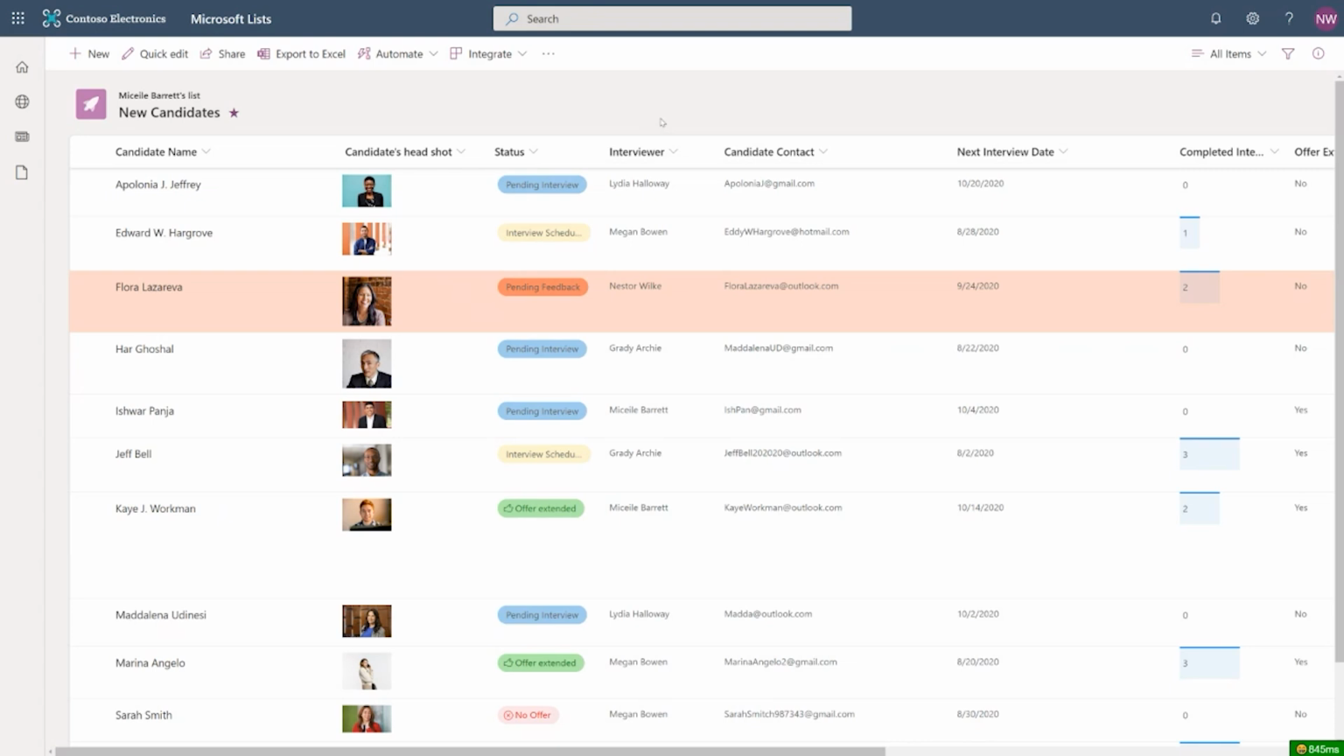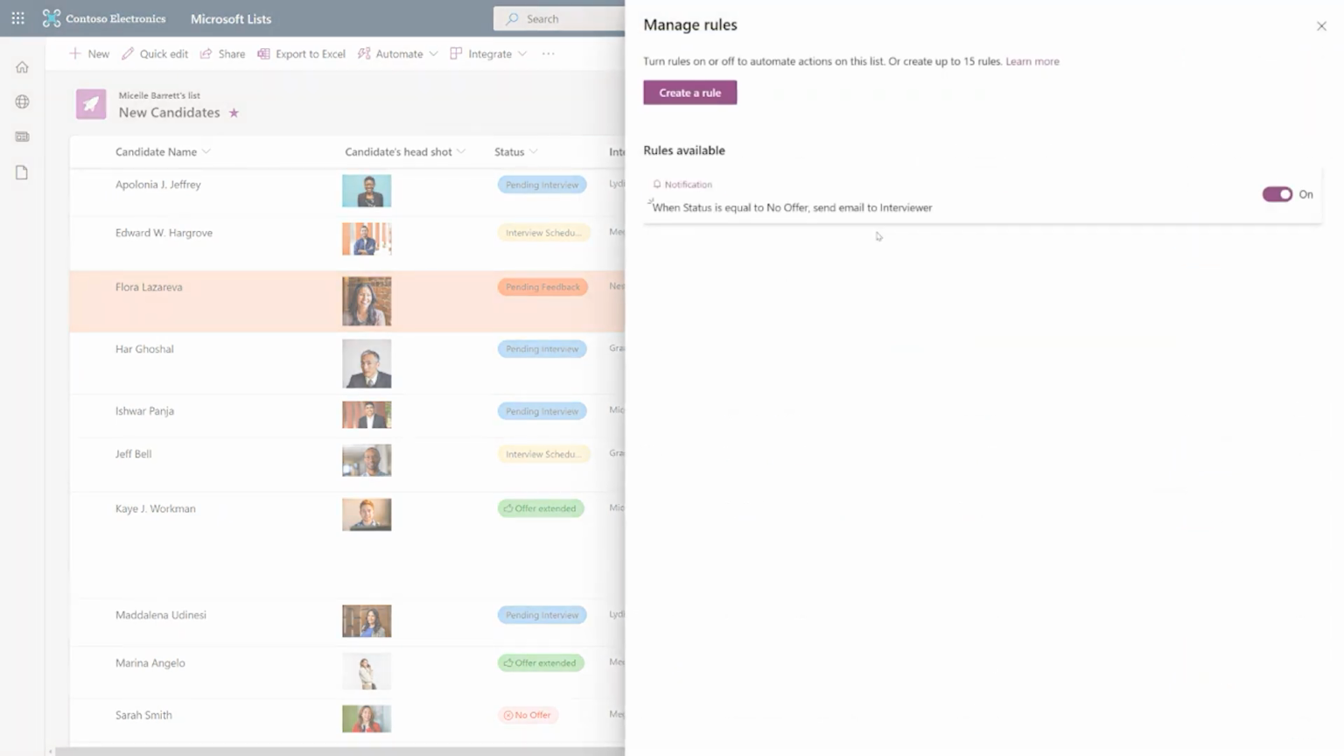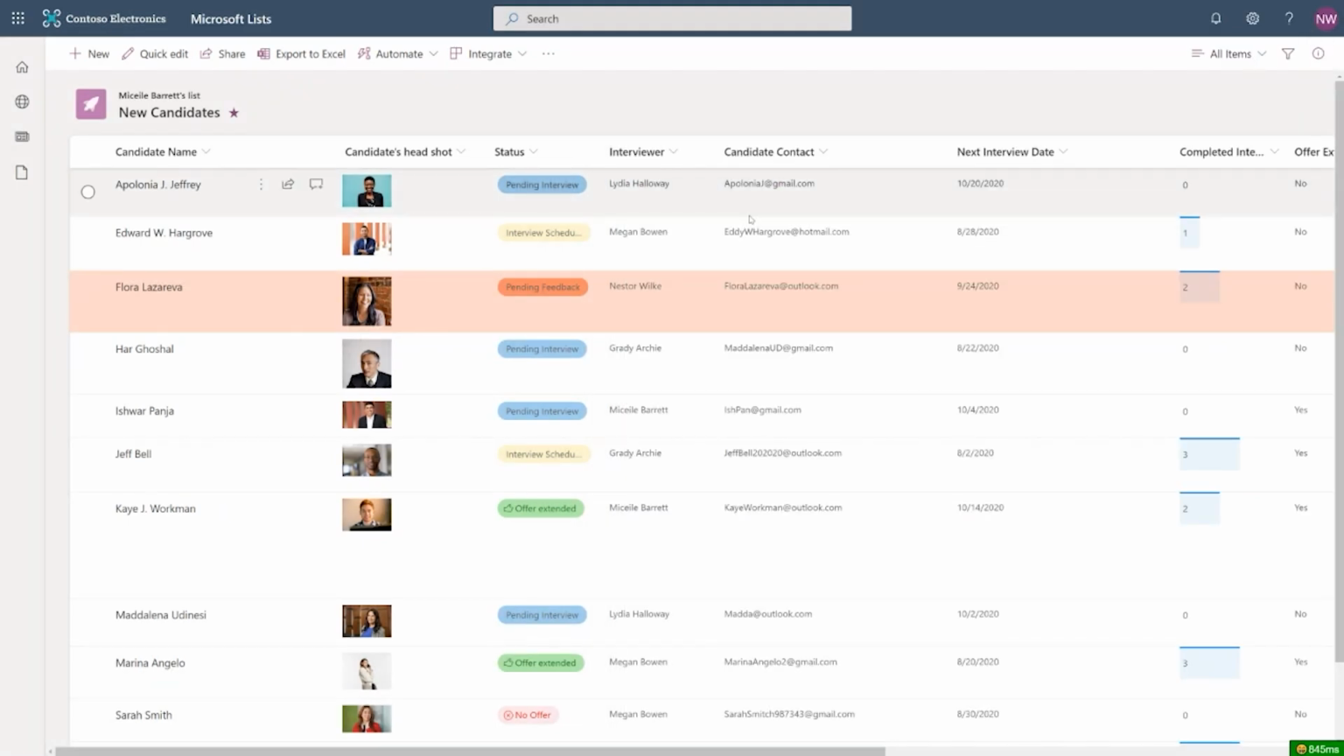Earlier, we saw how you can quickly create a rule to notify someone when the status of the candidate changes to no offer, right? So if I go here and click manage rules, you will see the rule that we created here. Now we're going to go beyond this and use a Power Automate flow to send the interviewer a Teams message when the status changes to offer extended.